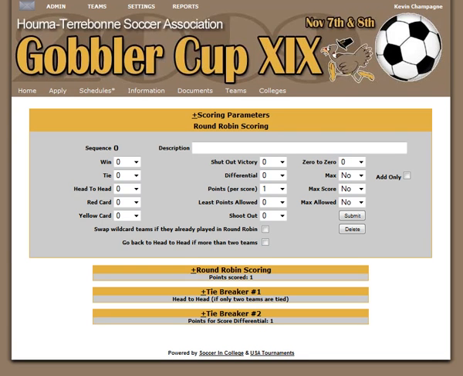Okay, so we have done our best to make the scoring parameters for your event as flexible as possible. The first one we come to, when we come into the update scoring screen, is the round robin scoring, which is the scoring that occurs during the preliminary rounds as teams are playing. And we can put a title in here, whatever we want. We can call it preliminary round.